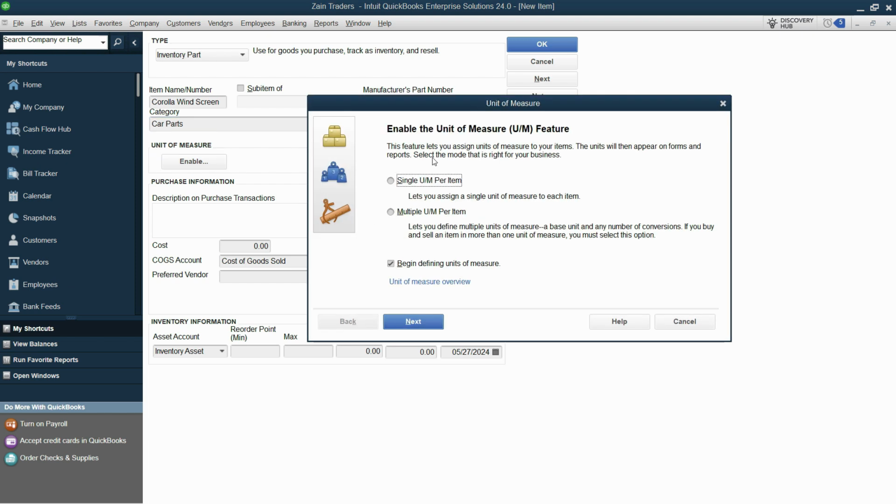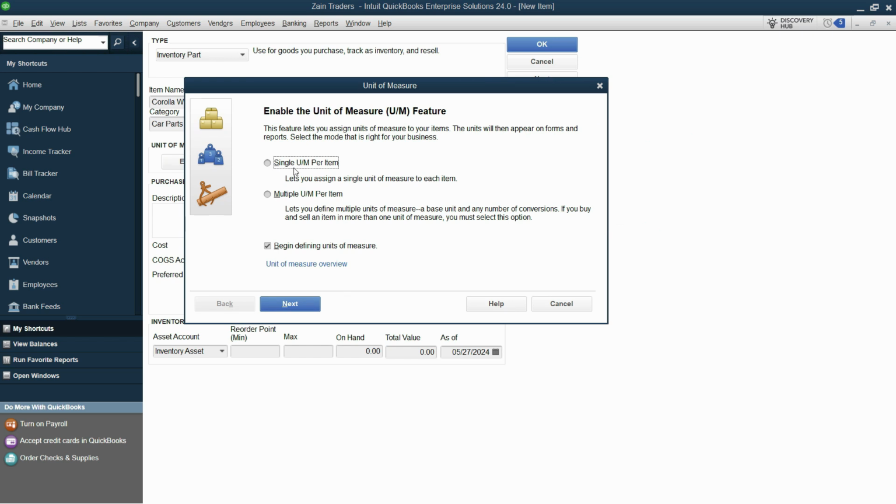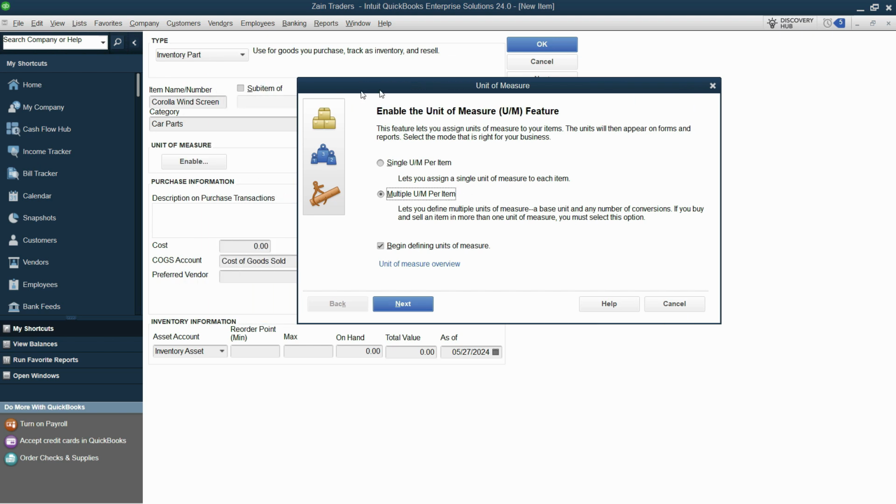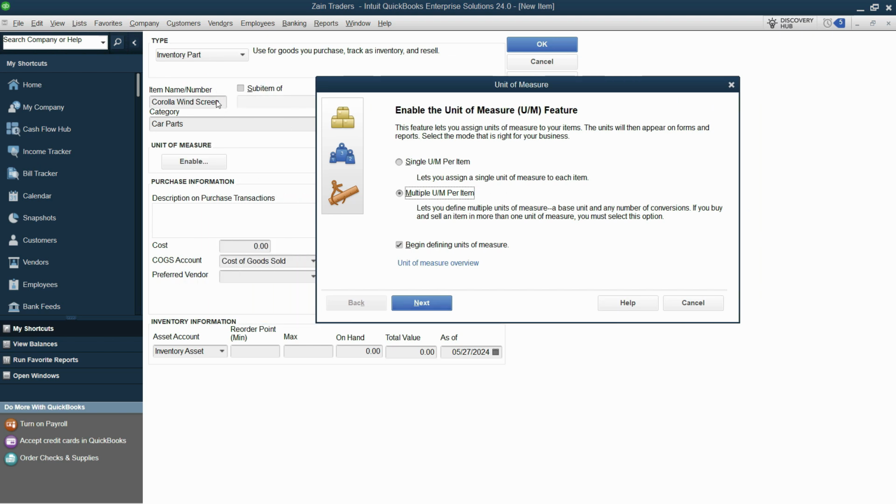So let's enable it, and it's asking if it is a single unit of measure or multiple units of measure. I'll select single because we are buying and selling in the same measurement. Multiple is used where you buy in, let's say, kgs and you sell in grams, or you buy in a pack of 12 but you sell it in each or pieces. But in this case, we have a bigger size of inventory item. So we buy in single pieces and we sell in single pieces. So pieces or each will be the single unit of measure that we will create. So single unit of measure per item.